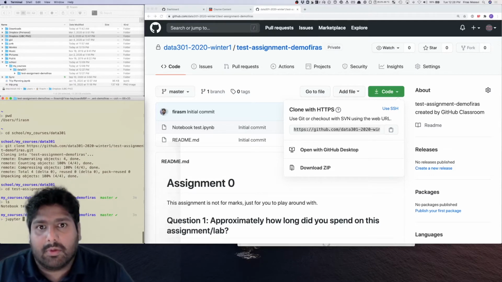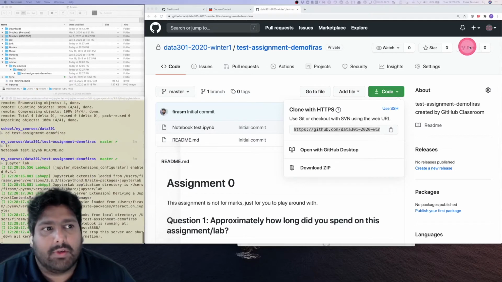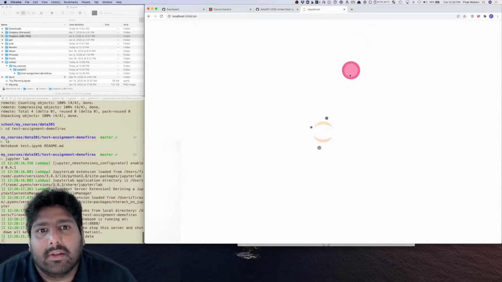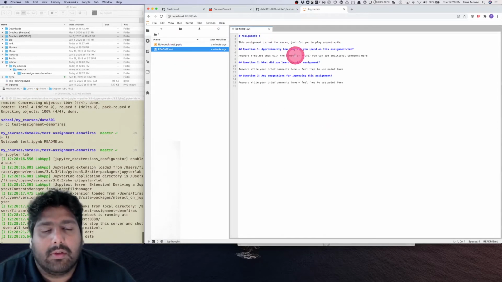We'll talk about this more later, but you can just do jupyter lab, and then it will create a new Jupyter server on your machine, and it'll open it up in a new tab. It'll look something like this. The first thing that gets edited is this README file, so now you can start editing this thing.